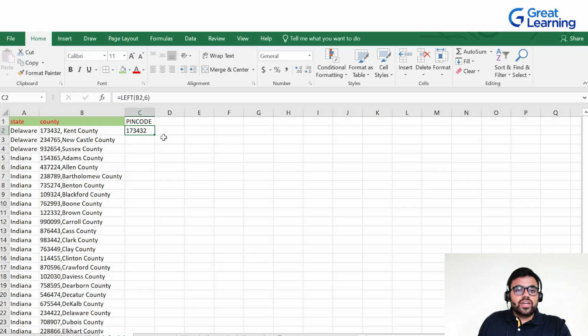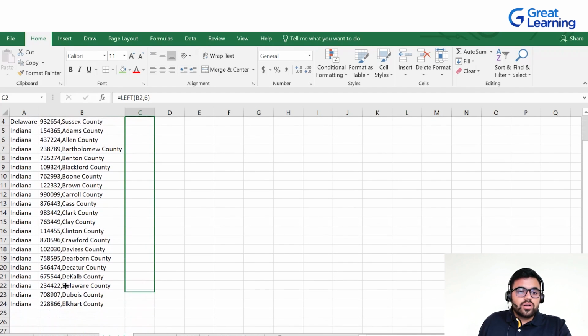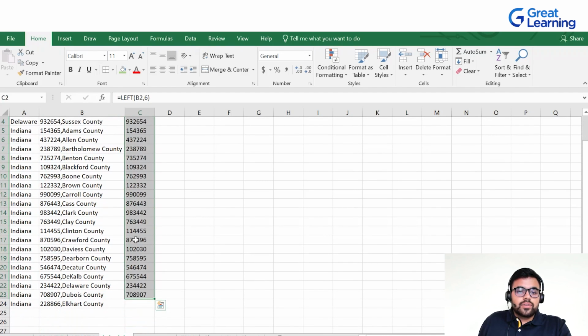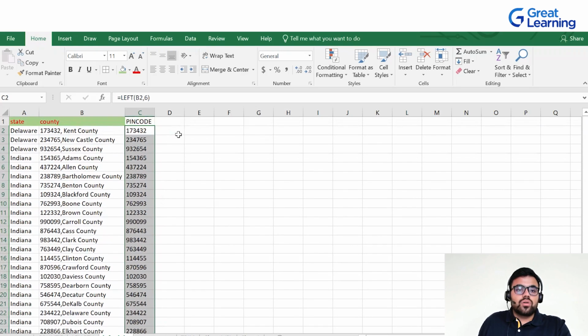So if I click on this plus sign over the right bottom corner and drag all the way through the spreadsheet, I'll get the pin codes of all the counties present. So now I don't have to manually write everything if I need the pin codes of these. So this makes our work easier.